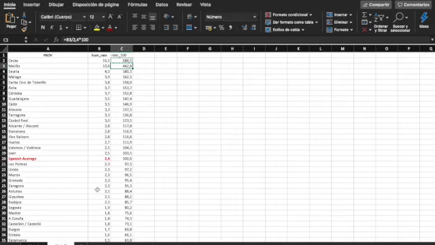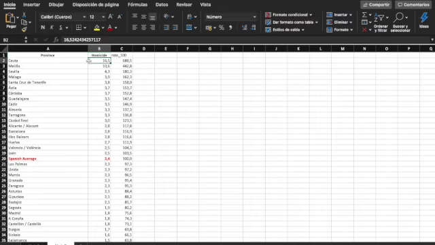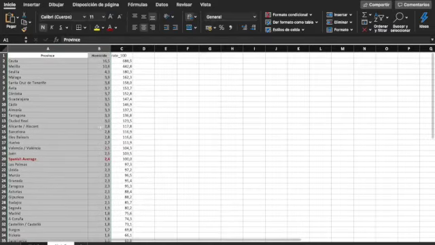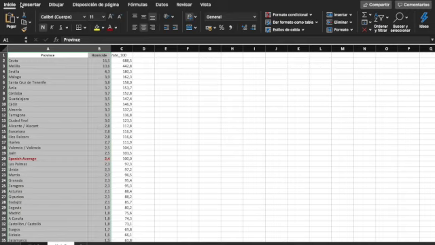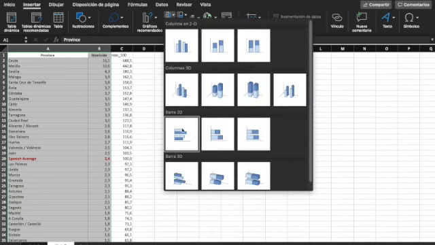We can create a graphic, a chart. So we can select here province and homicide. Let's put fancy names, and then select all the values. And in Excel, there is this tab here, insert, that allows us to create graphics. So we can click here and create a 2D bar graph, a simple bar graph.